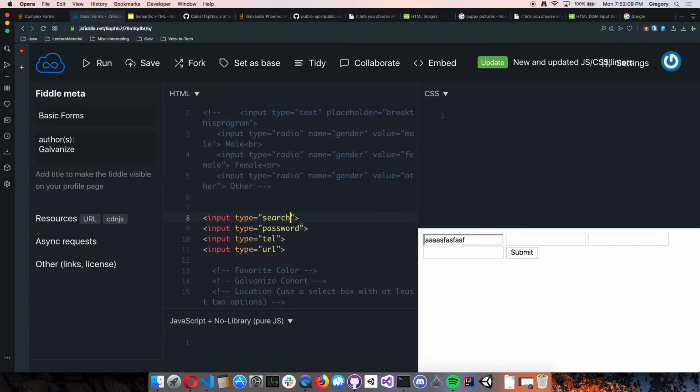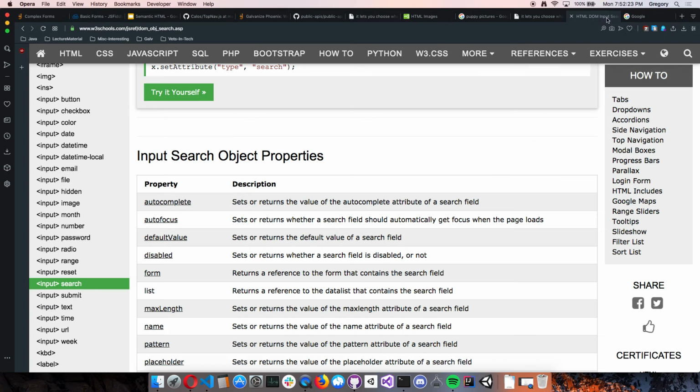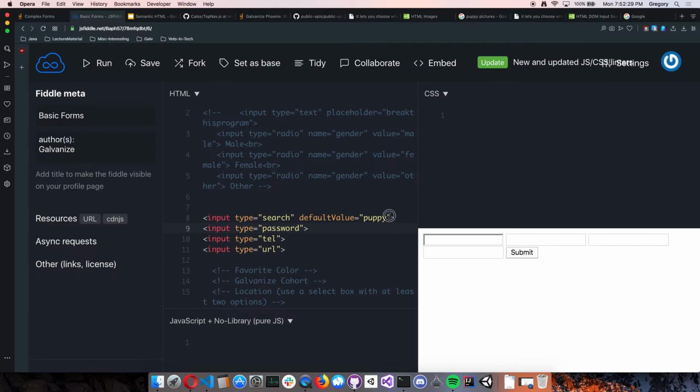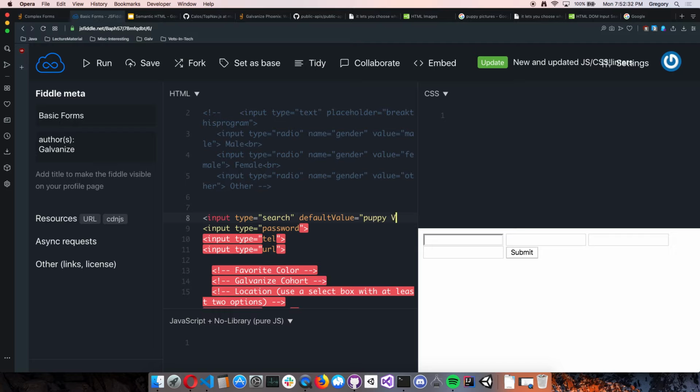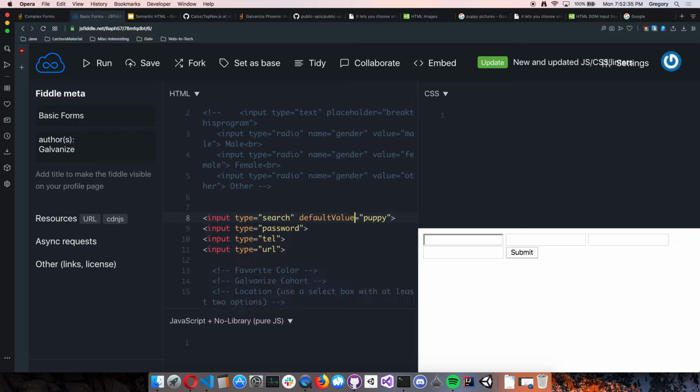So if I did default value equals puppy and run that. Oh, it would help if I spelled it right. Did I do it correctly? Yep. So once again, this is probably more of a JavaScript thing. Let's bring that tag back. Let's fix that again. If I type value equals puppy, we're not going to see this either. Okay, we are. So why did default value not work?